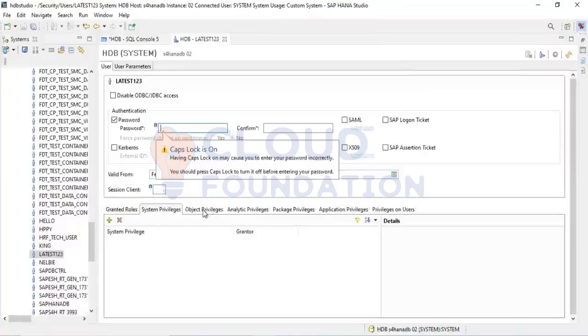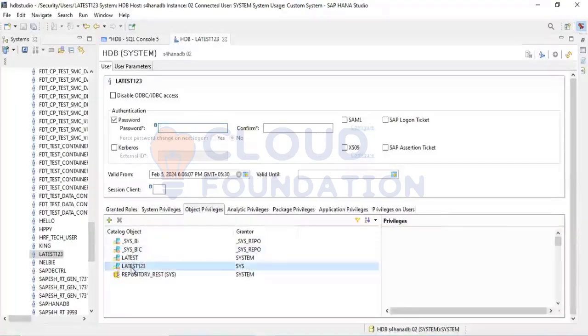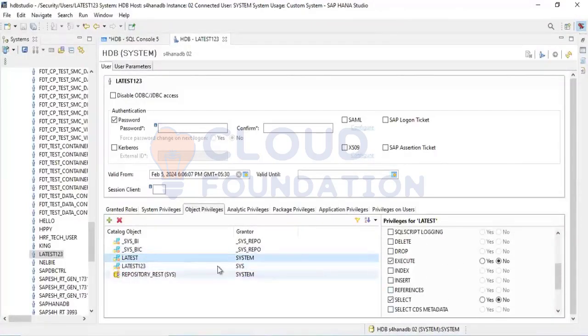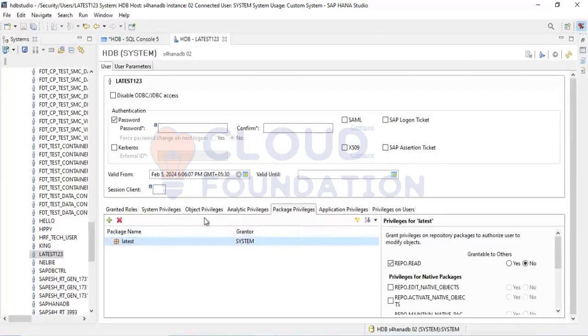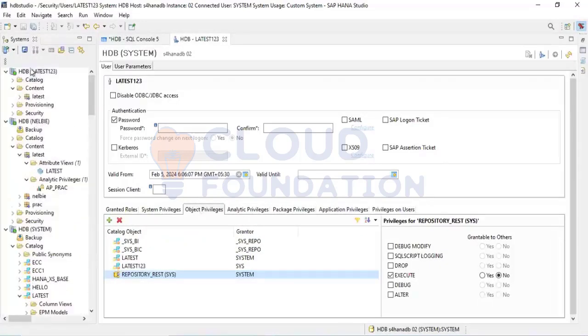Okay. This is a pure user. Okay, there is no privilege assigned to him. I only assigned the basic privileges that are required. It is the latest 1 to 3. Latest is the privilege I have assigned with execute and select. Repository rest I have assigned. Analytical privilege I have assigned also. The latest. Okay. Package privilege is also assigned, only latest as privilege. Okay, everything is there. So what is this issue?